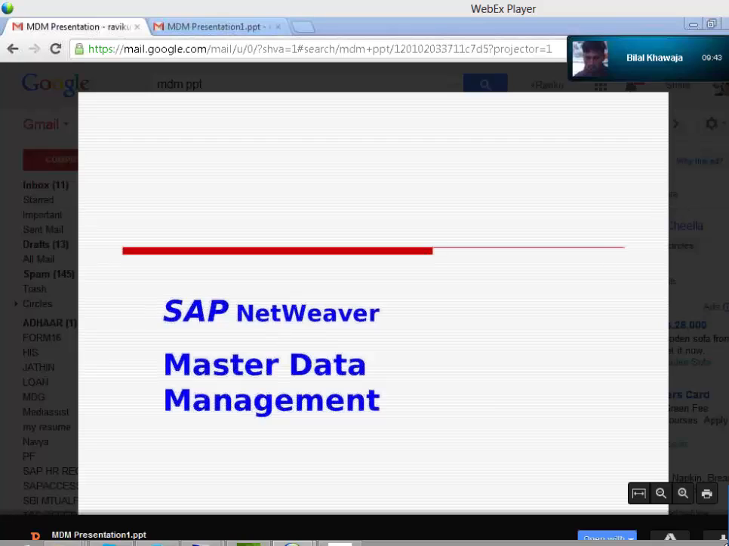Exactly. Till the 4.0 version, people used to call it XI. From 7.0 onwards, they are calling it PI. That's what is called process integration, right?